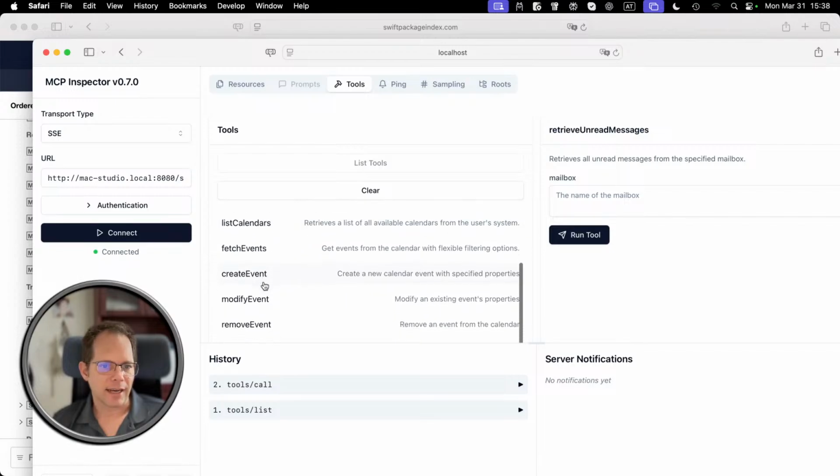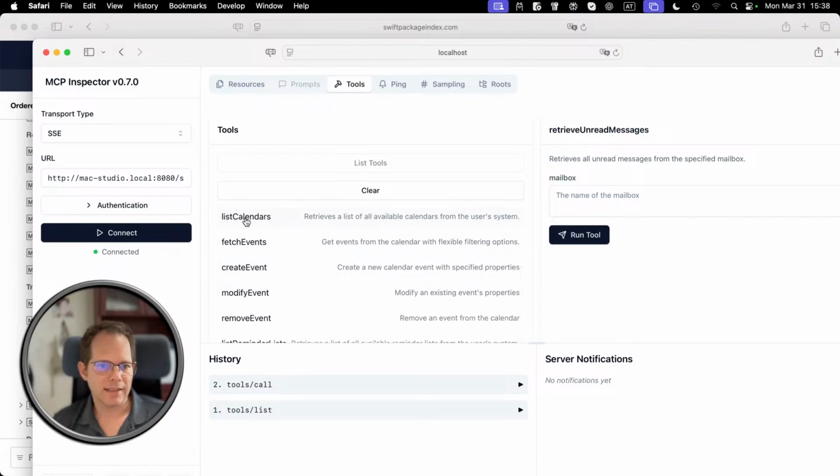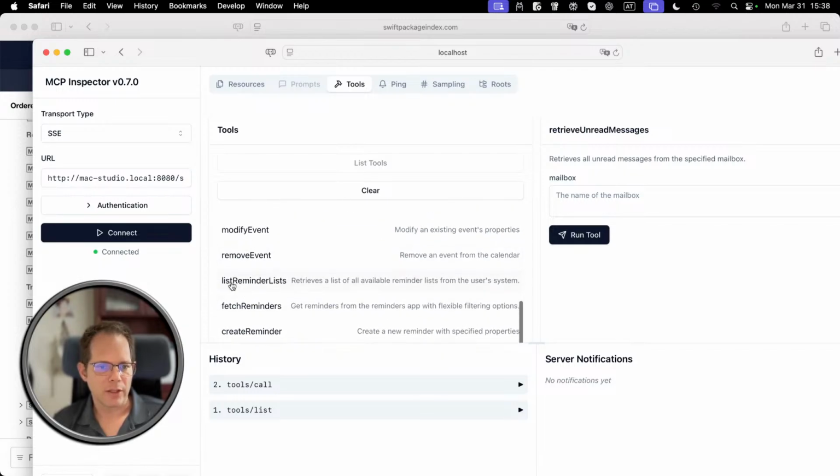And then there's a couple of things to do with the calendar. I can list the calendars, fetch calendar events, create events, modify them, remove them, and also deal with reminders. So the other word for reminders is tasks. So I can list the list of reminders. I can fetch them. I can create them.